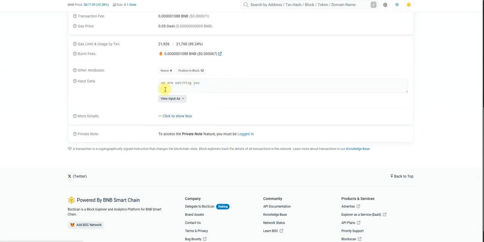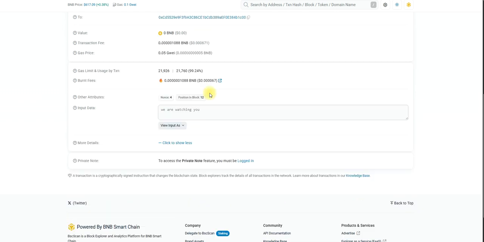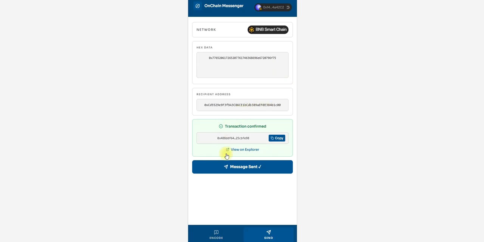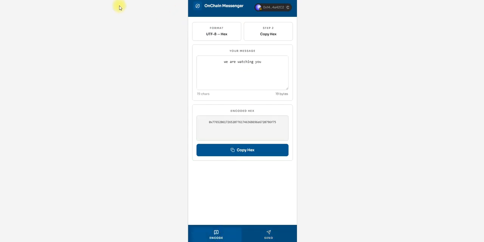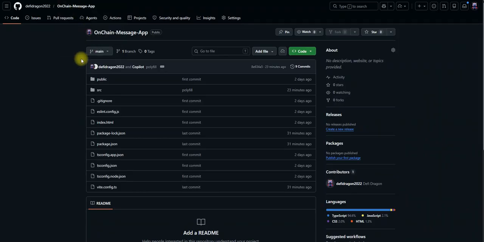We can convert it. We are watching you. So this is an app you can use locally. Right now we haven't deployed it anywhere, so you can get this app and run it locally, or you can host it anywhere you want.